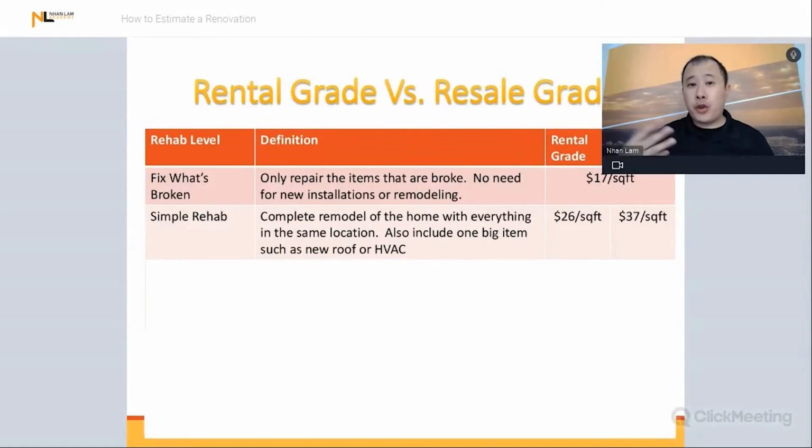Now, if all three of those, windows, roofing, and HVAC, all need to be changed, then your estimate will most likely increase. But more likely than not, a simple rehab will only require you to replace one of those big ticket items to include in this estimate here. So a rental grade, if you're going to be doing a rental grade type deal, is $26 per square foot. If you're doing a resale grade, it's $37 per square foot. And yes, this includes the price increases of materials and labor for the past year or so. Okay, so these are numbers that we use today.